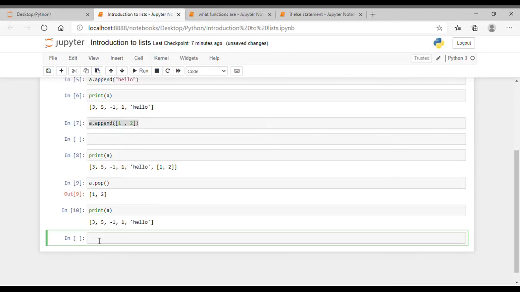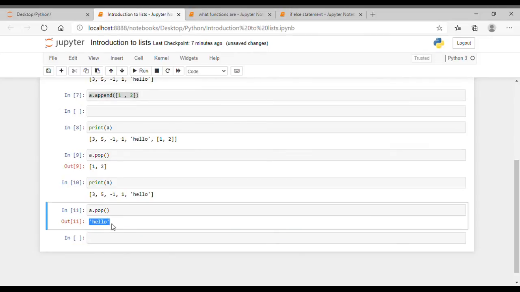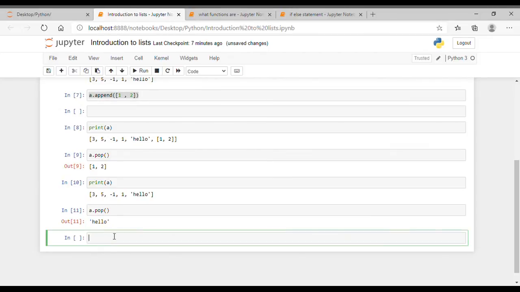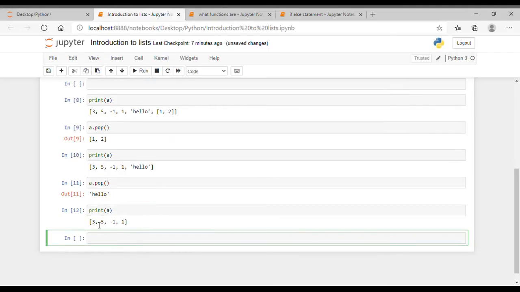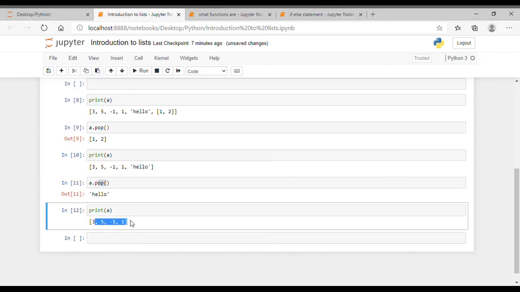Let's delete the string as well. Use one more time pop function, predefined function. Let's run the cell. You can see here this hello character string has been deleted from the list. If you want to see the results here, print a in the parenthesis, again run the cell. You can see here hello character string has been deleted with the pop predefined function in the list data types, and you can see in the list these are the values.